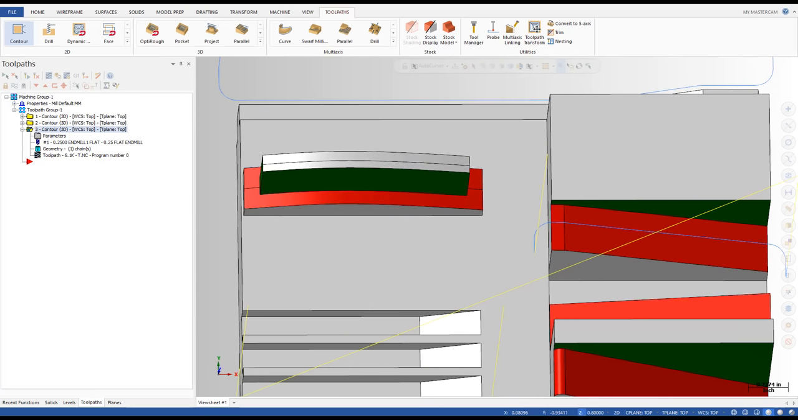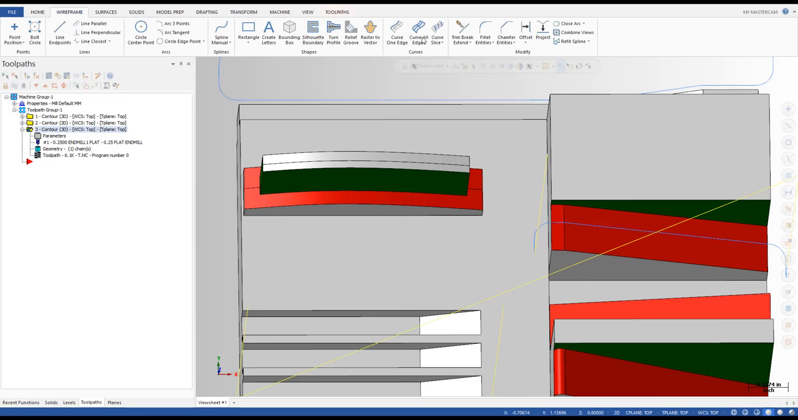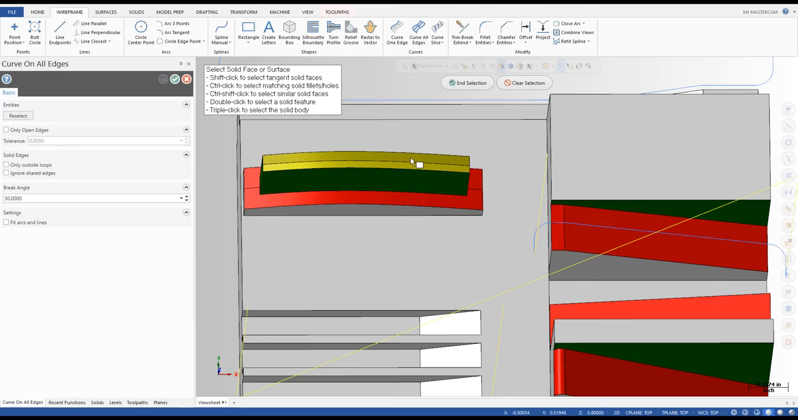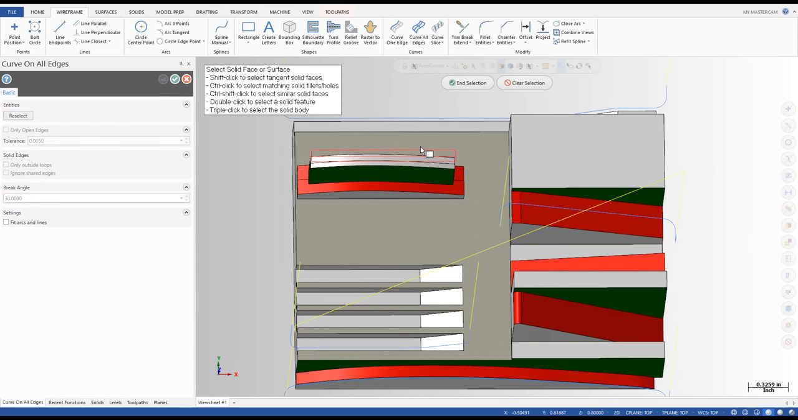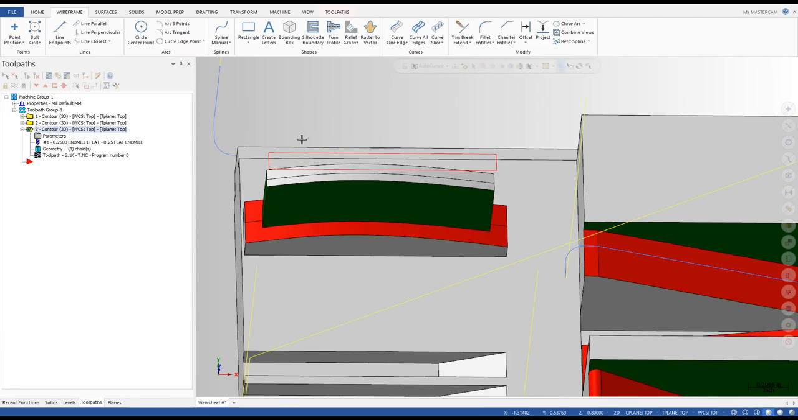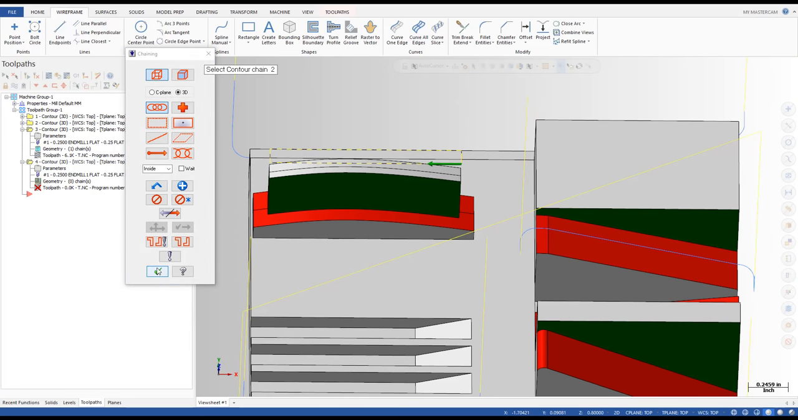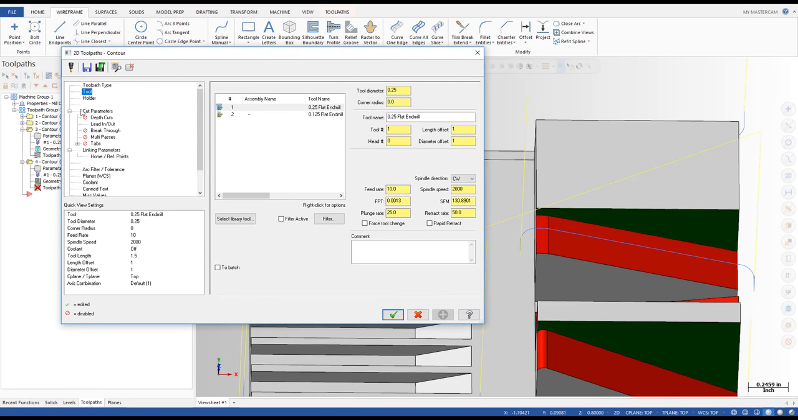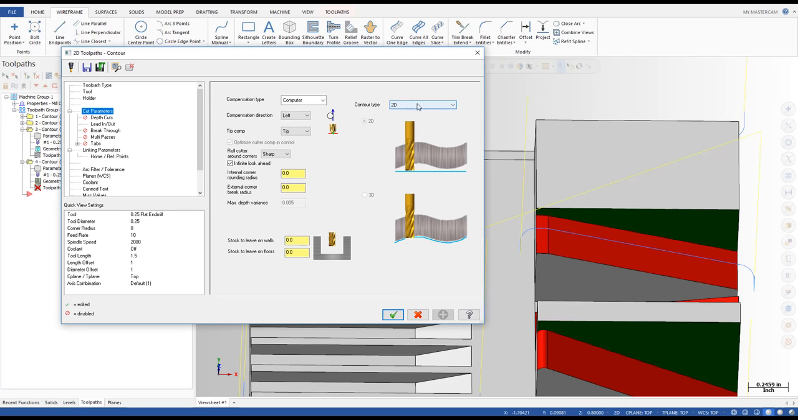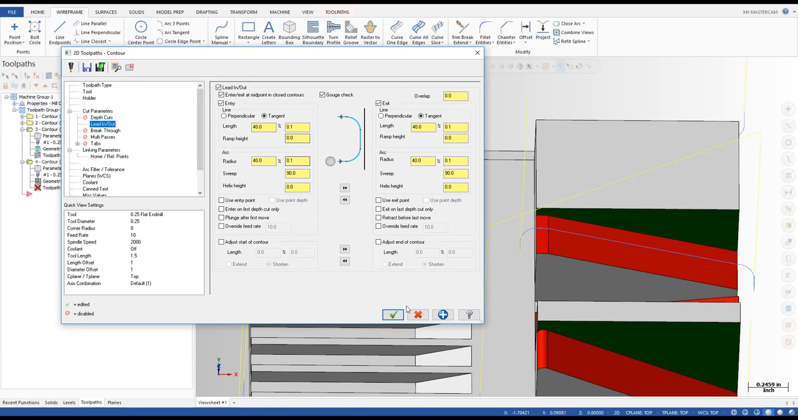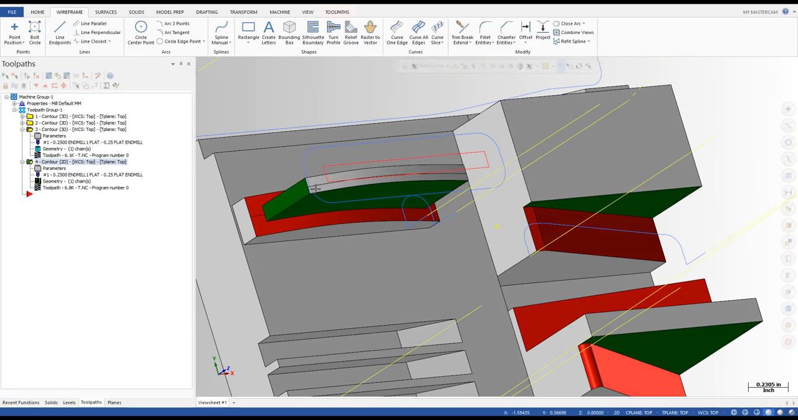Okay, first I'm going to make some curve here. Okay, and make some curve here. Alright, you can see I have some curve, and I'm going to make a 2D toolpath here.